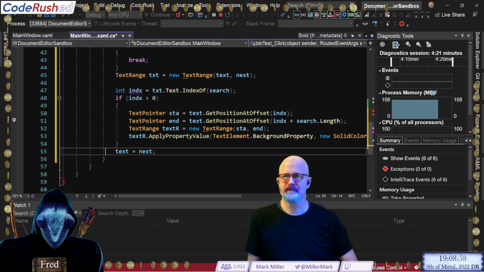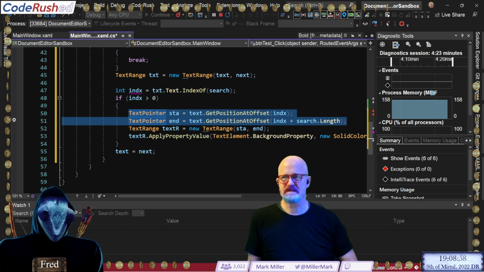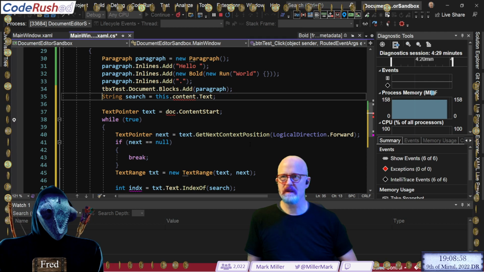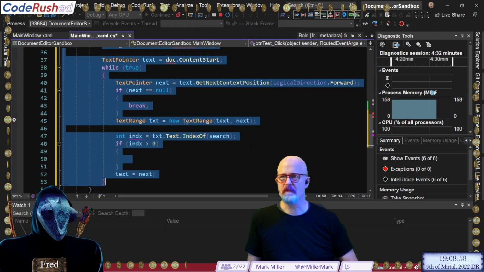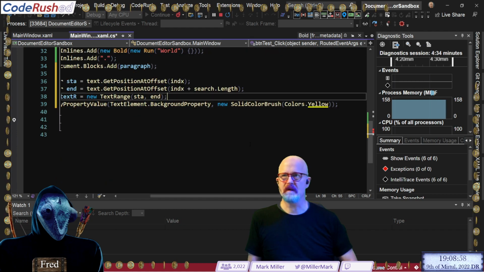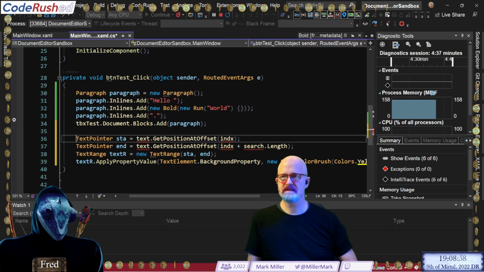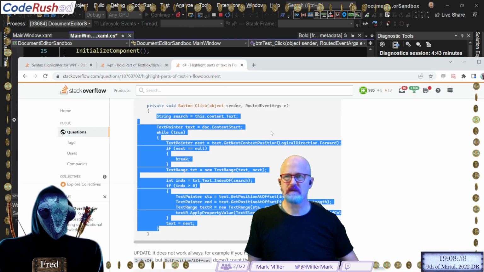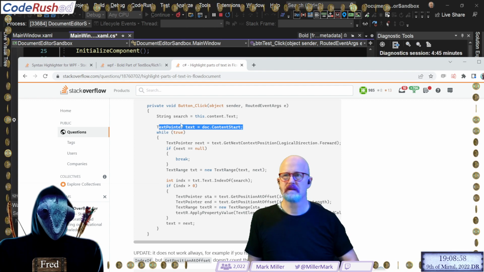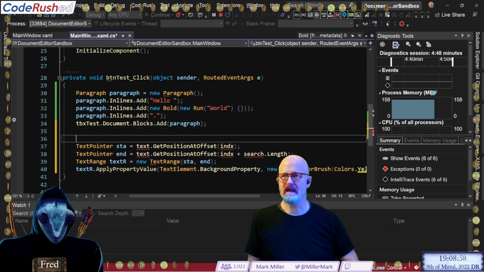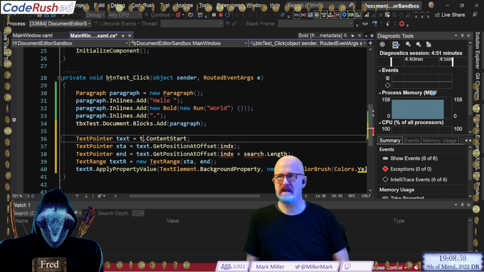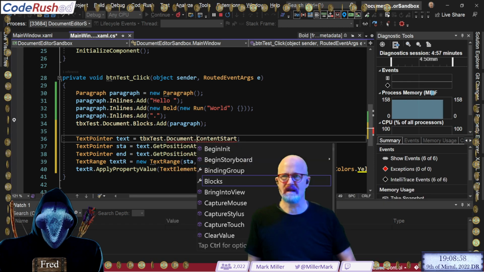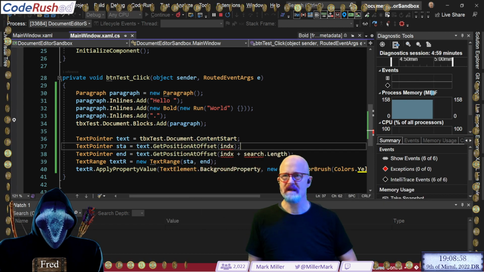It seems to me I should be able to fake this here, here, and here. So what I'm going to do, I'm just going to get rid of this for a moment right now, and I'm going to come down here and do this. And shoot, what was text? We've lost text. Is equal to text pointer. Yes. So let's get that. And this is going to be tbx test content start. Uh-oh. But I bet we could go document.content start. Yes. Okay, good.